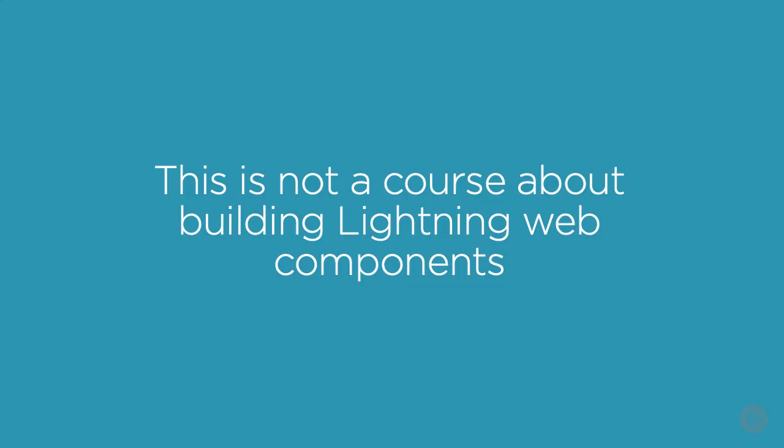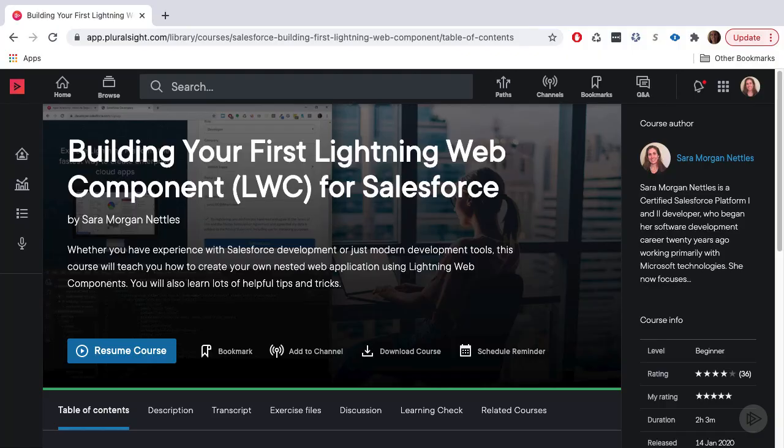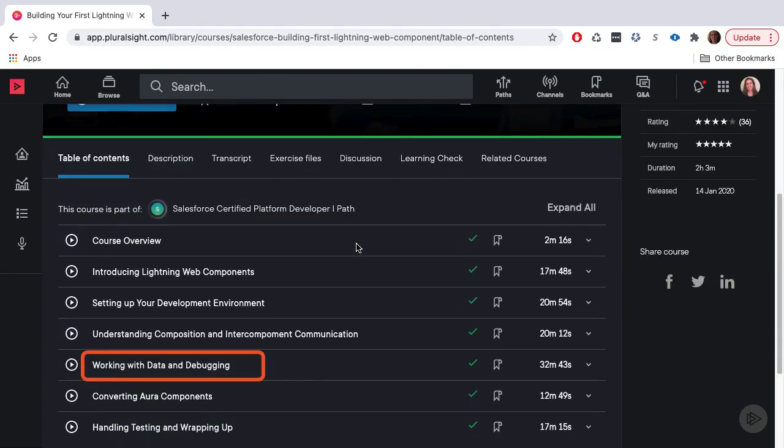But before I get too far, I want to remind you again that this is not a course about building Lightning Web Components. That means that this next clip may go a little fast for you if you are not already familiar with them. If that is the case, then you may want to stop and take some time to check out this course, where I have an entire module in which I go into details about working with Salesforce data.